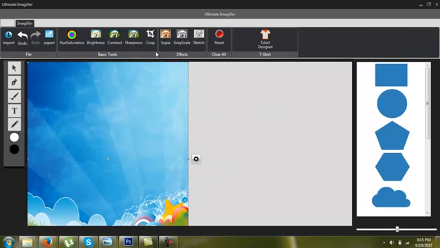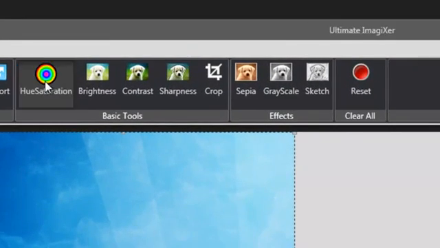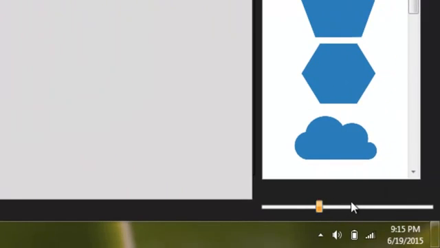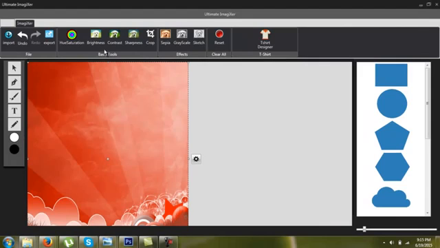Okay, we have here some basic tools and effects. Let's begin with the hue and saturation tool. Select this tool, and to change the hue and saturation effect, you go ahead and change the threshold button from here, and it will change the colors to whichever you like. Okay, this is good. Red is good. Yeah, it looks very awesome. Okay, now this was the hue and saturation effect. I'm going to undo the effect.